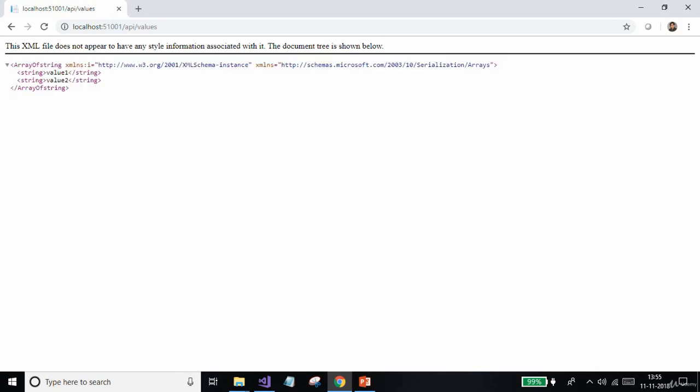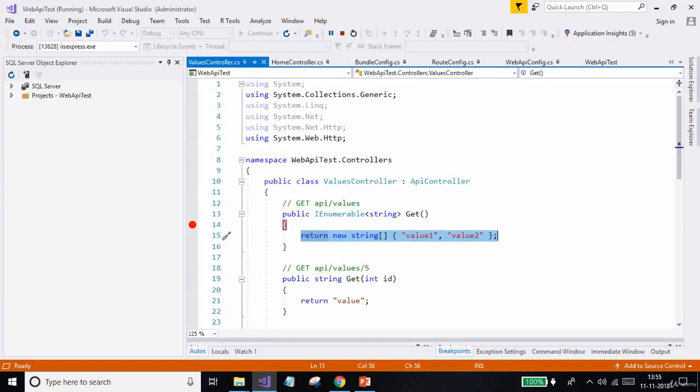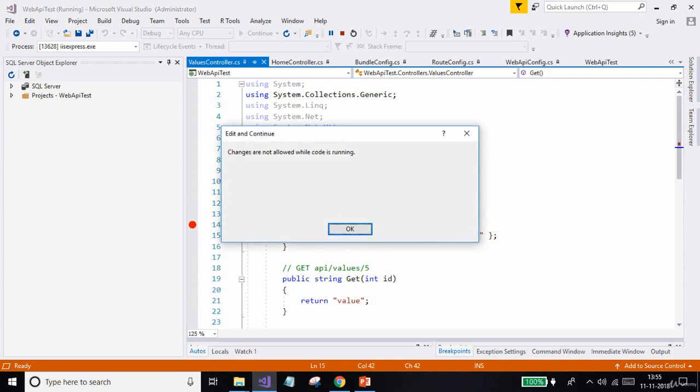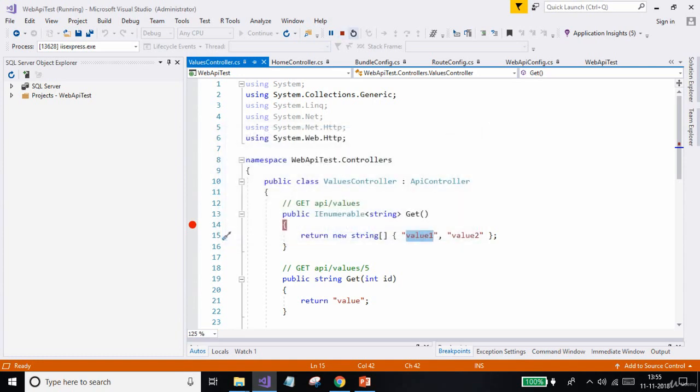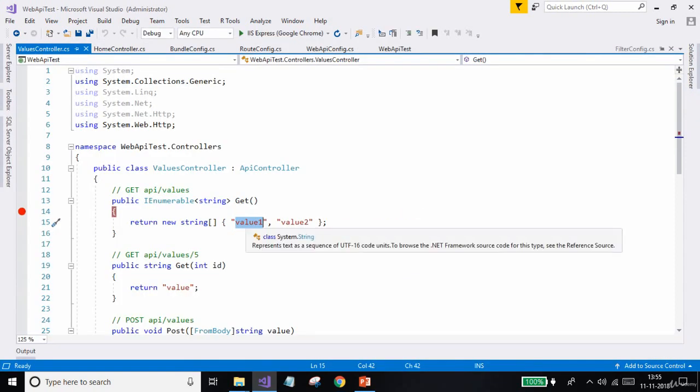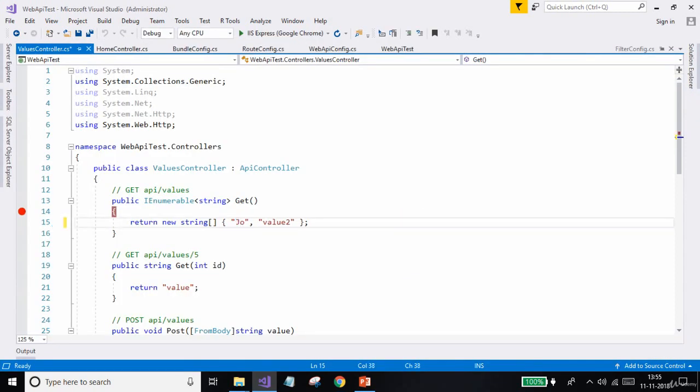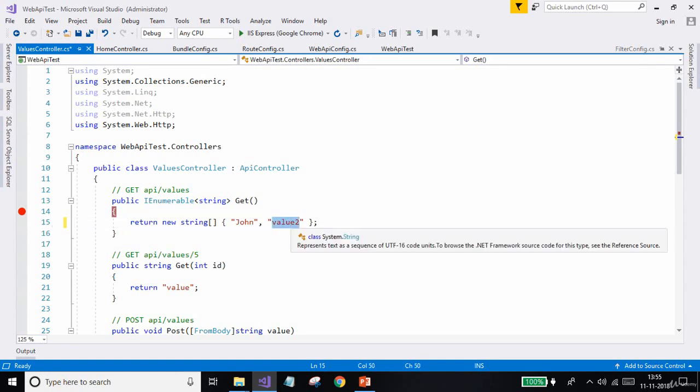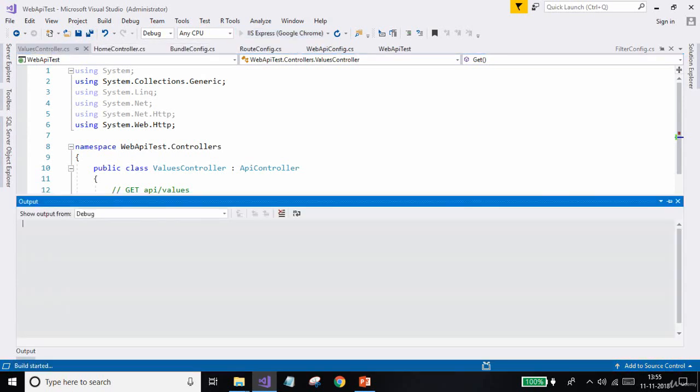We can return JSON also. Okay, and now let's see, if we change something here then something can happen. So let's say I want to put a different name here. Before we can change we need to stop debugging, and then let's say I want to say John. Now let's see whether or not these changes are reflected. So again it's doing a build. It's not showing that time because it is a second build.